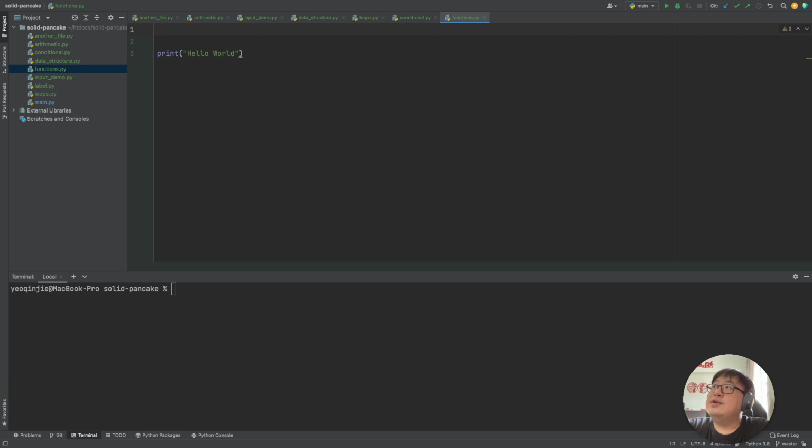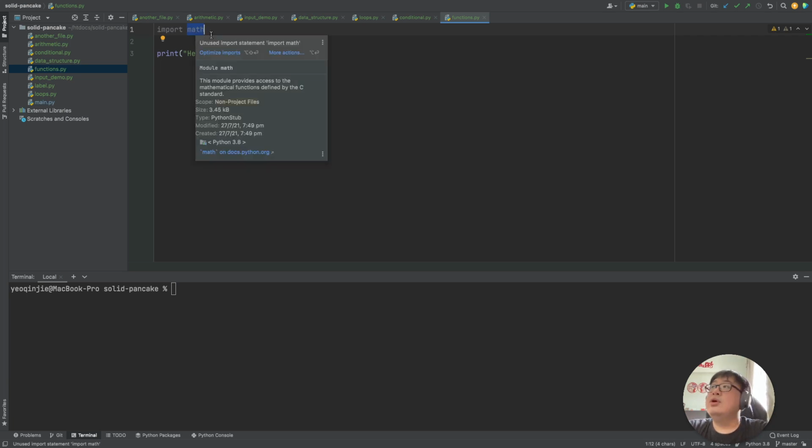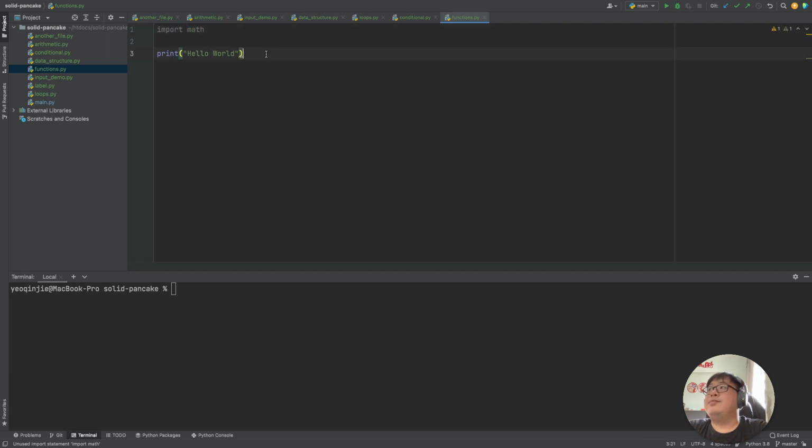So the first thing is to import. This is similar to what we have been doing for tkinter. Remember, we had an import tkinter in the previous class. So this is to allow us to get all the information under this library so that we are able to use them. Before we use any of the functions available in math, we need to import them first. So let's remove this.